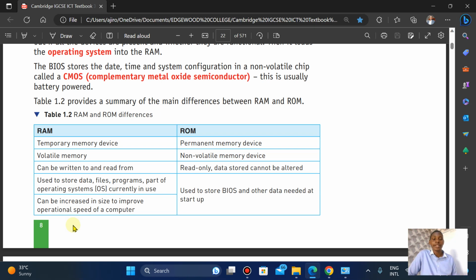Now, the RAM is a temporary memory device. The ROM is a permanent memory device. Okay, see? Cool, right? The other one is, it is a volatile memory, while the ROM is non-volatile memory. The next one is, it can be written and read from. It's random access. But the ROM is read only, from the name.